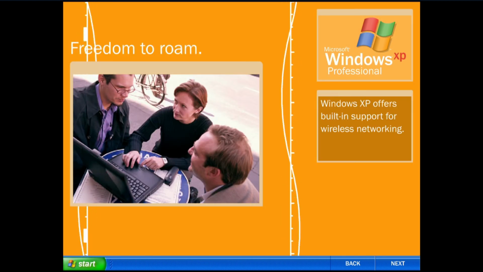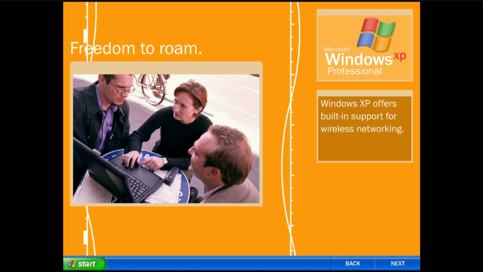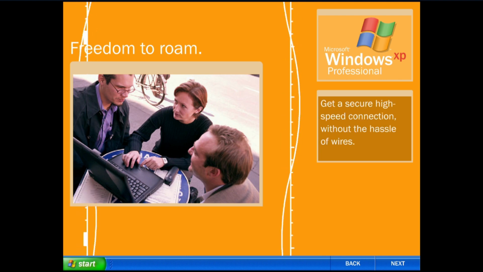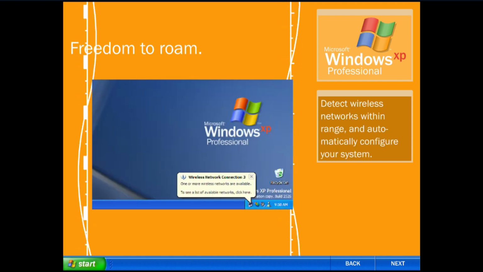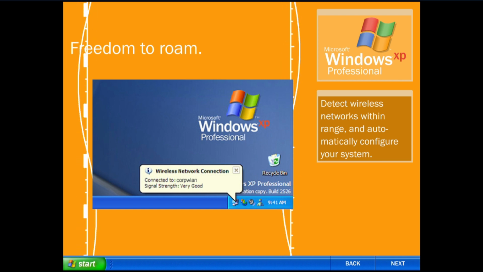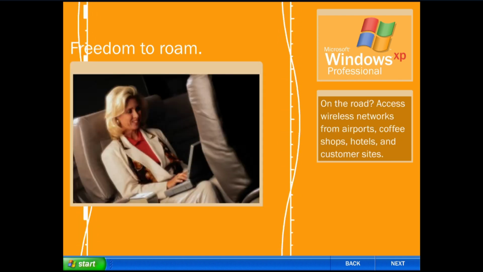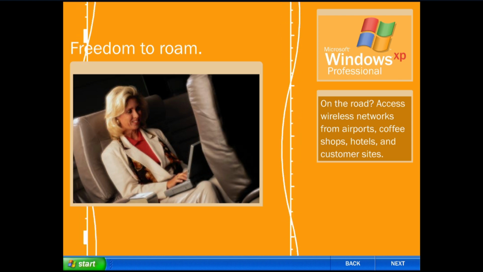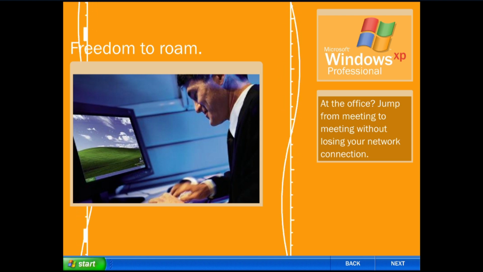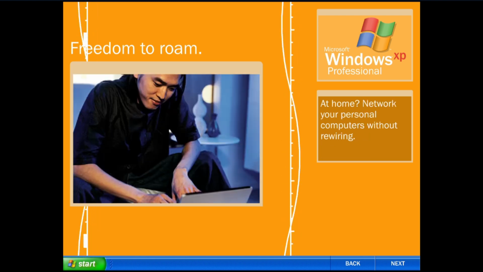Freedom to roam. Windows XP offers built-in support for wireless networking. Get a secure, high-speed connection without the hassle of wires. Detect wireless networks within range and automatically configure your system. On the road, access wireless networks from airports, coffee shops, hotels, and customer sites. At the office, jump from meeting to meeting without losing your network connection. At home, network your personal computers without rewiring.